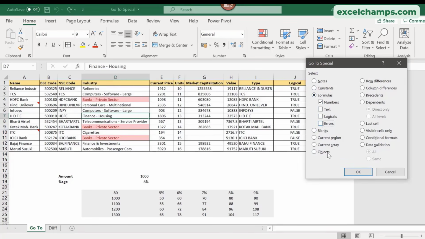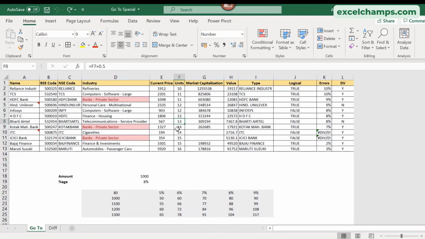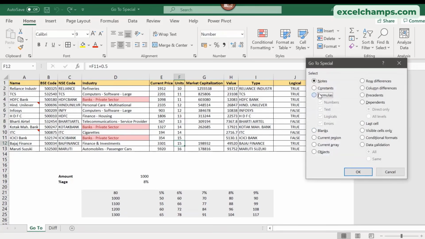Now let's start with numbers. Now all these numbers which have formulas behind them are selected. Now this units, this has a formula, this column was selected. Let's again select the formula numbers. Sorry.